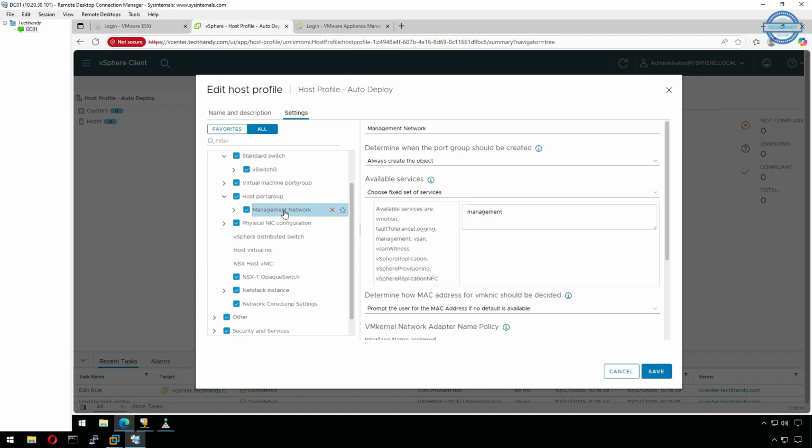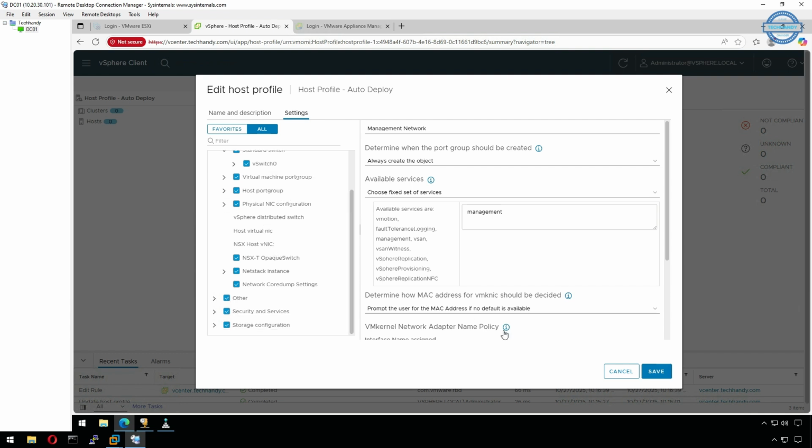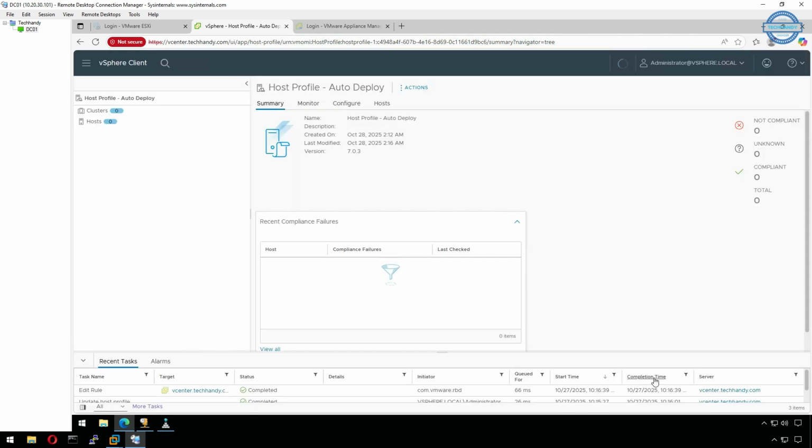In the next video, we'll begin exploring vSphere networking, starting with standard switches, vSwitches, their configuration, uplinks, and port groups.